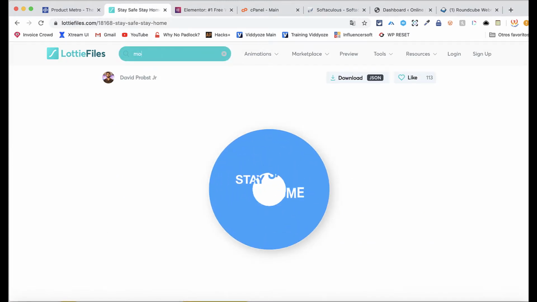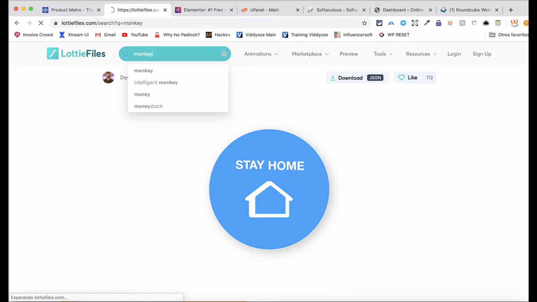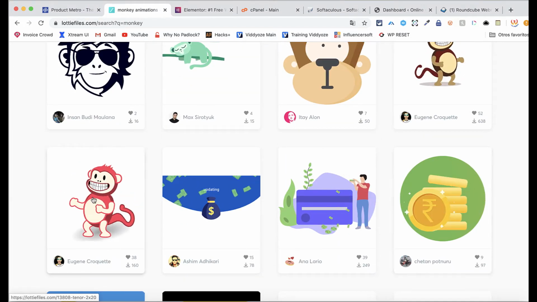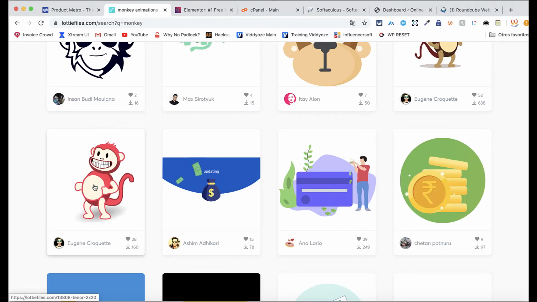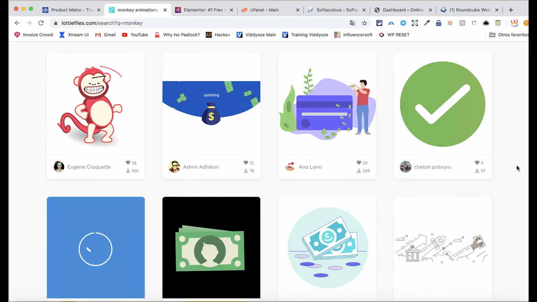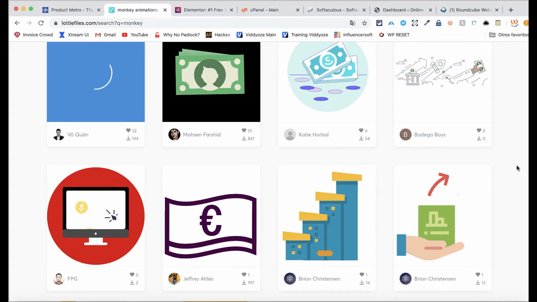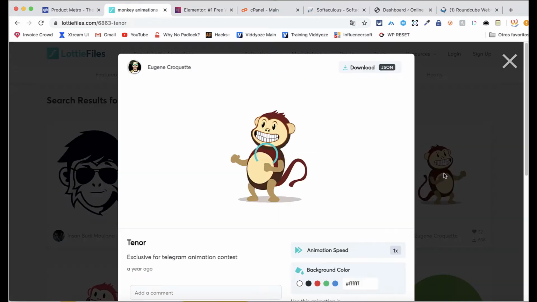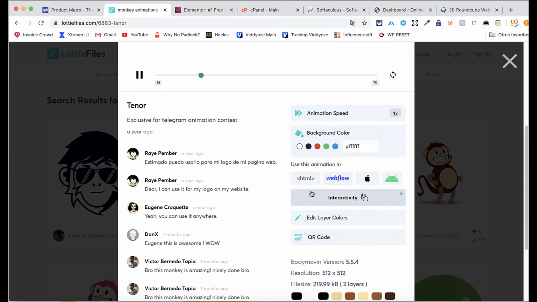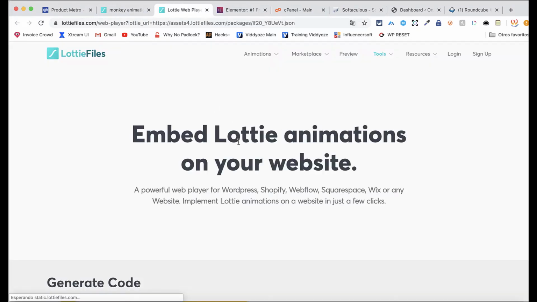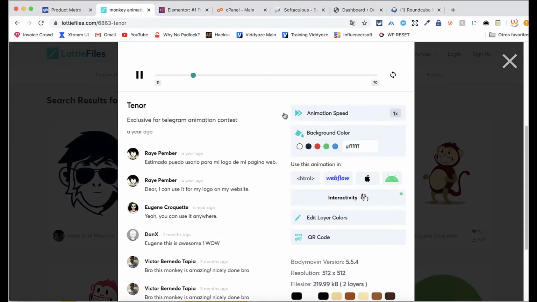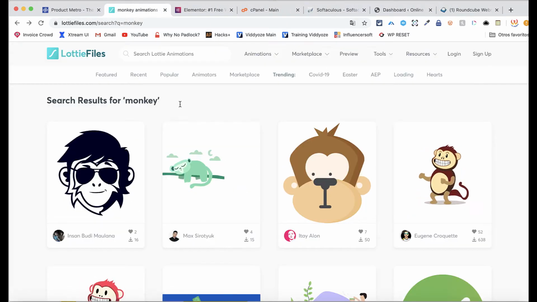Let me see if they have the monkey. They might be right here. There you go. Here's the monkey. This is the one that I had. Okay, they have a lot of free animations. They are JSON files. You can download them in different styles, but JSON files are one of the most common ones that you can use. You can also download in HTML if you want to, but these are some little tools that will help you implement in your website, right?